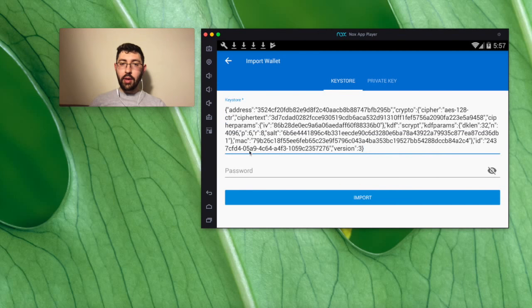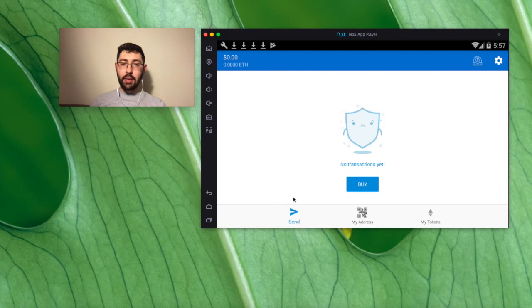paste everything here, put the password in. The password was trust, click import, and that's it. My import is complete. Thank you for watching.